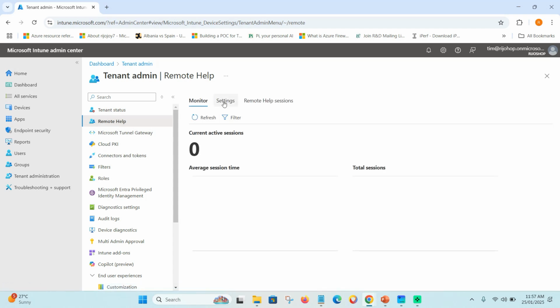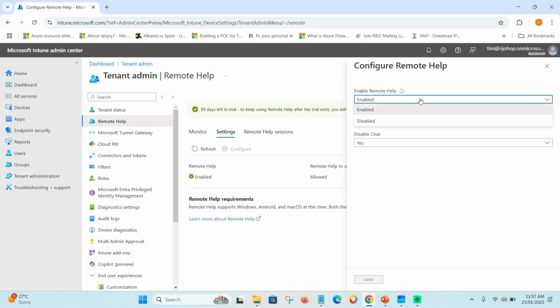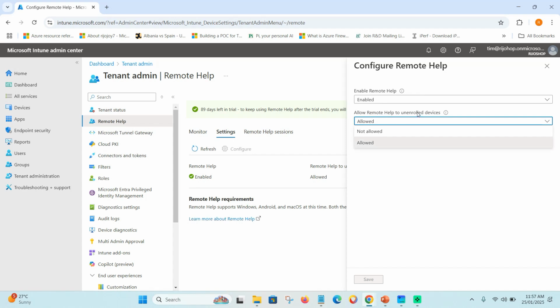Then here you need to go for the settings, then go for the configuration. Here you need to enable Remote Help and allow Remote Help on unenrolled devices. If you have any unenrolled devices, you need to allow. Currently I just allowed it. If you don't want that, just go for not allowed.